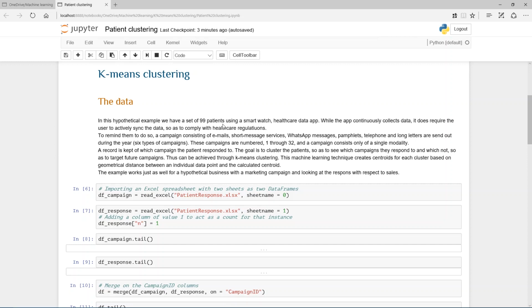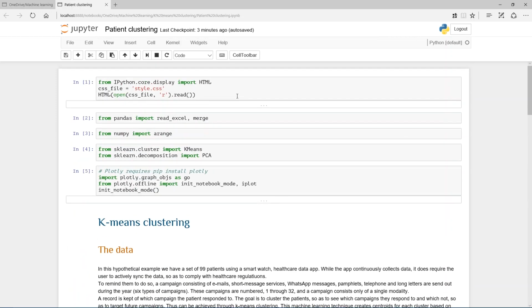So you can well imagine this might also work in a business sense where there's some marketing campaign and we're just going to look at the response with respect to sales. So let's construct a little notebook.